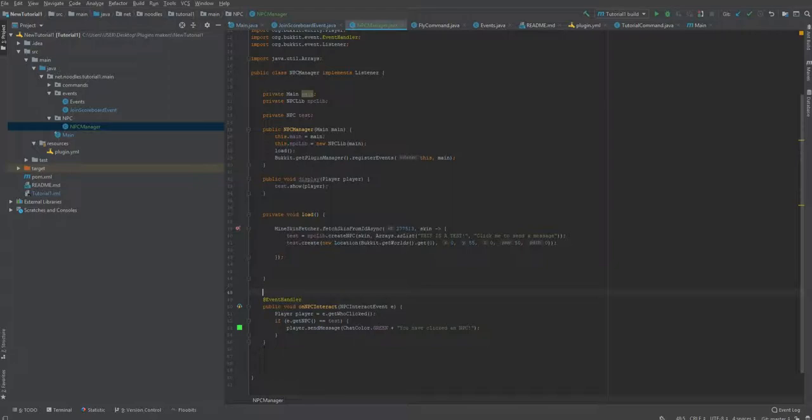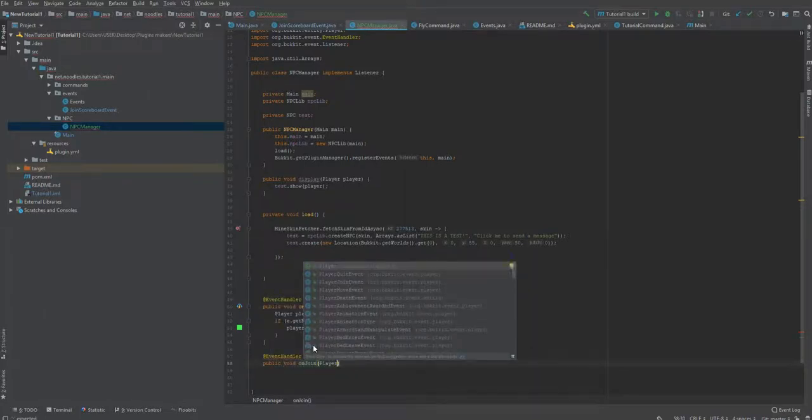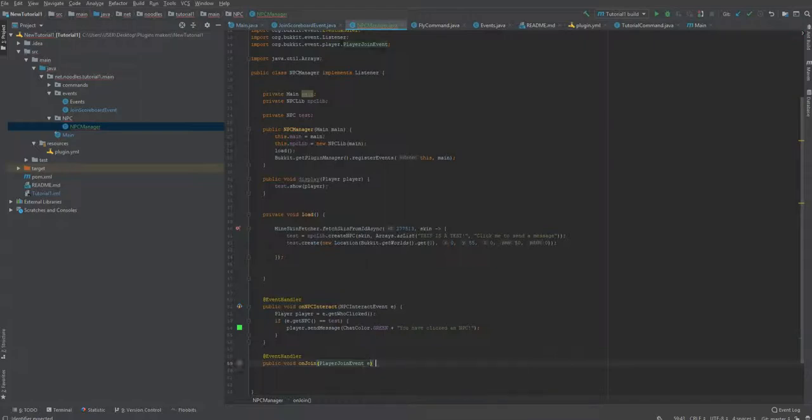Oh, wait a minute. Now, you may be wondering, how do I get them to actually show my player the NPCs on join? Well, guess what? We're going to get that to work right now. So, here's what we have to do. We actually have to get the NPCs to display to the player. So what we're going to do is create another event handler. This time it's going to be public void onJoin. We'll call it onJoin, and we'll do PlayerJoinEvent. We'll call it e, again for the event.